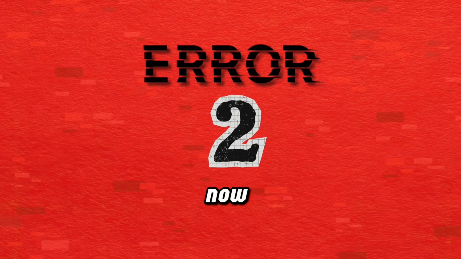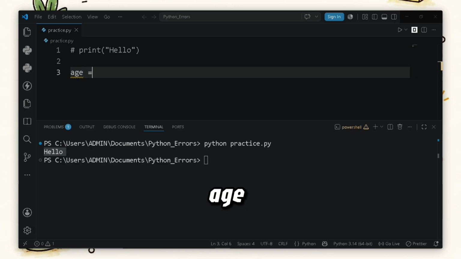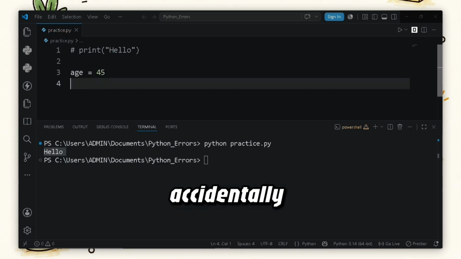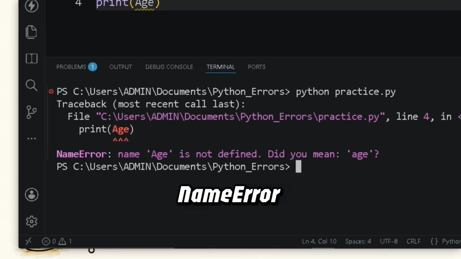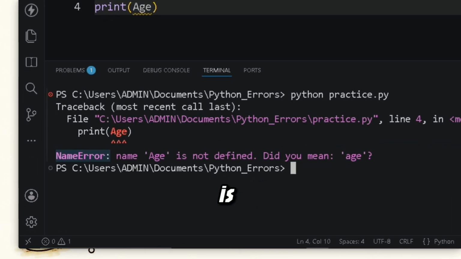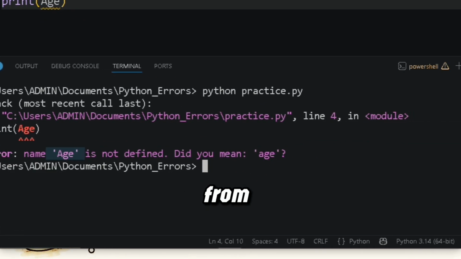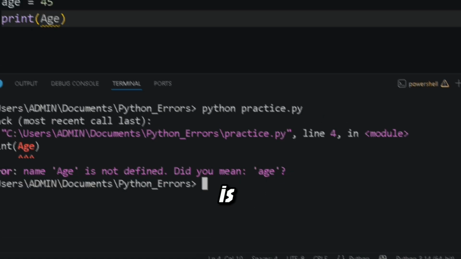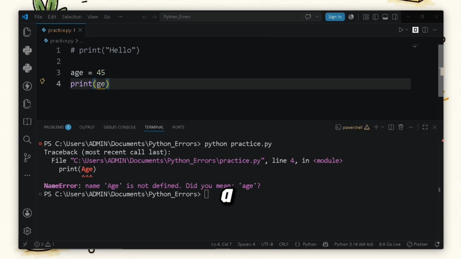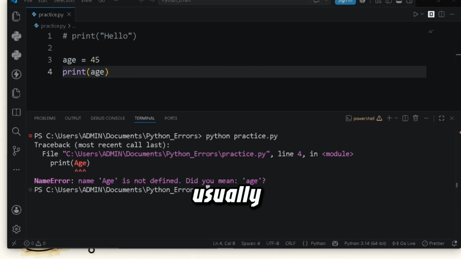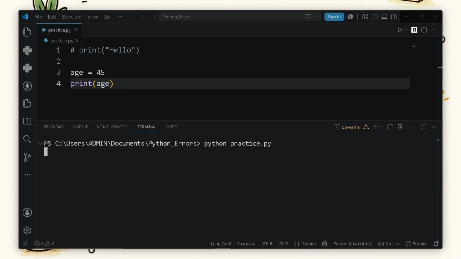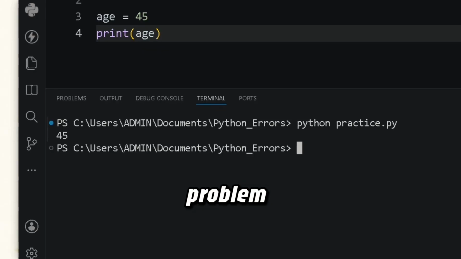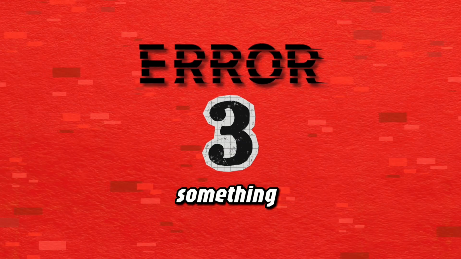Simple. Now let's create a variable called age. But instead of printing age, I accidentally typed A capital G. Run it. Boom! Another error? What is it? NameError. Why? Because Python is case sensitive. AG is different from age. So Python is basically saying, you're asking me for a variable that doesn't exist. This usually happens because of spelling mistakes or using a variable before creating it. Correct the name, run again. Problem solved.